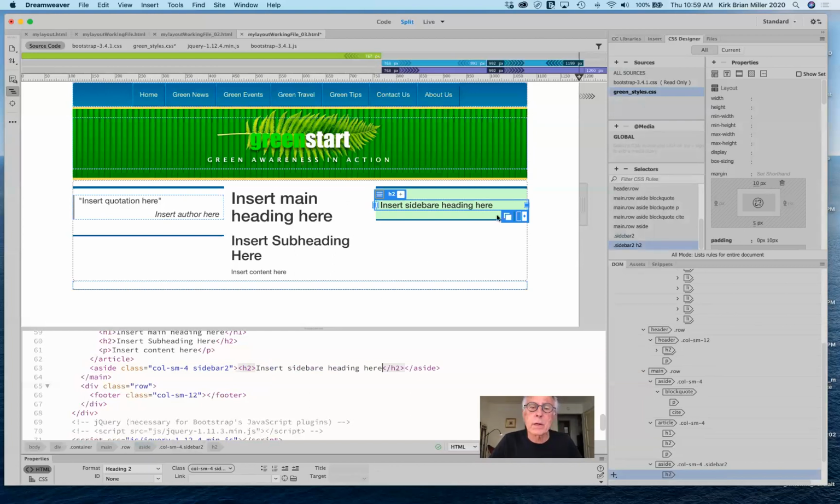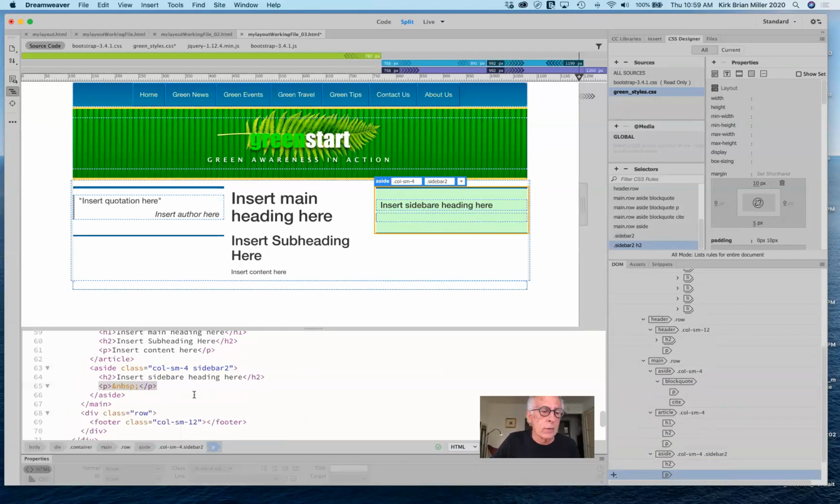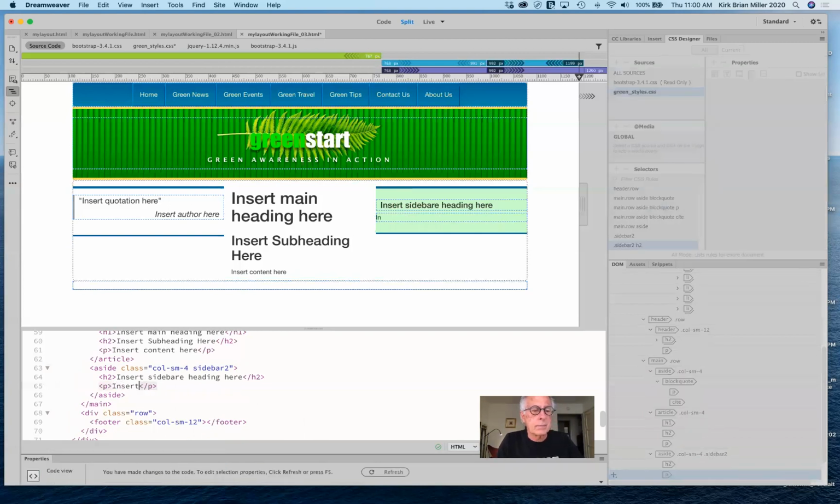Okay. And then if I click in here, and I want a paragraph in here, and we want to style a paragraph, then that's what we're going to do next. But to add the paragraph, if I just click here and hit return, if I look down here in the code view, it automatically adds a paragraph. Notice that it adds the non-breaking space. I'll leave it for the moment, or I can type over it. I'll put insert sidebar content here. There you go. Okay, now we need to style that.